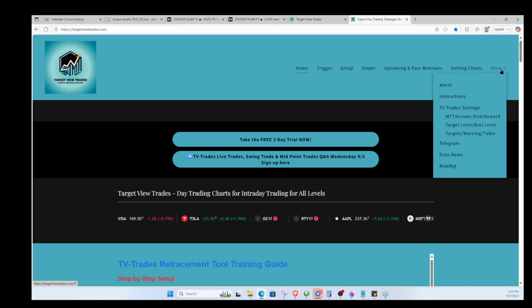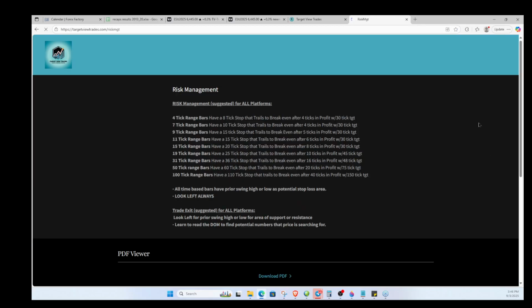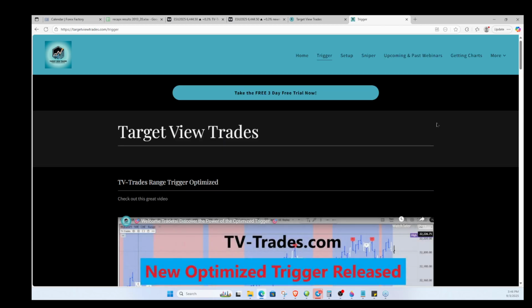If you go to more over here, go to risk management. It's got the different size range bars, different stops, when you should move the stop to break even, targets, all that kind of stuff. That's under more.